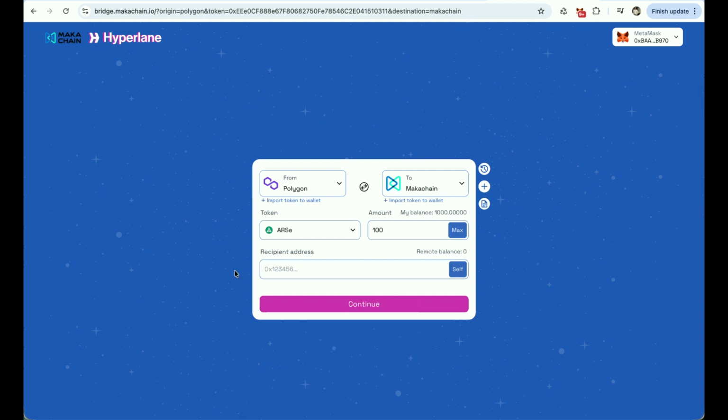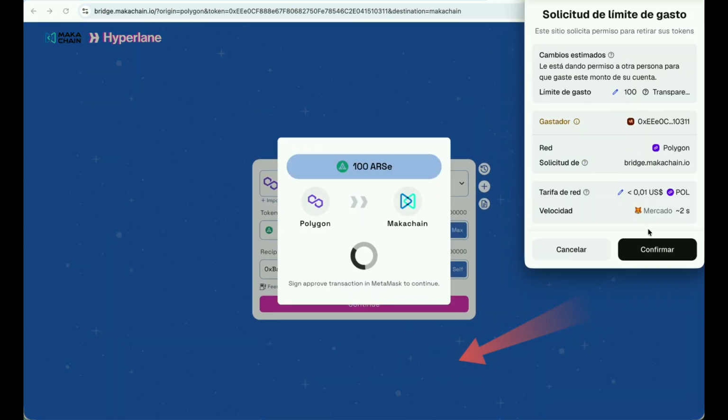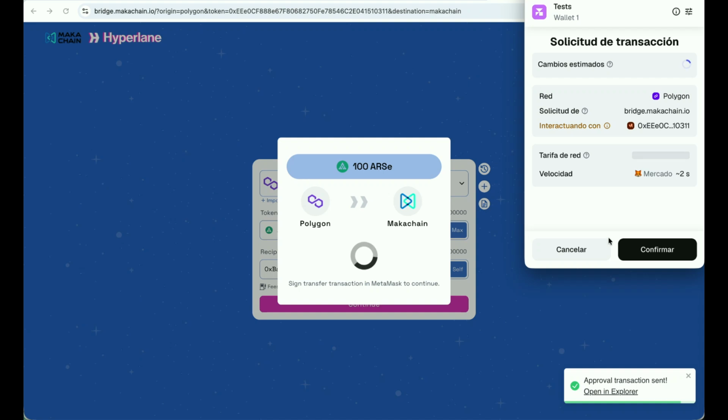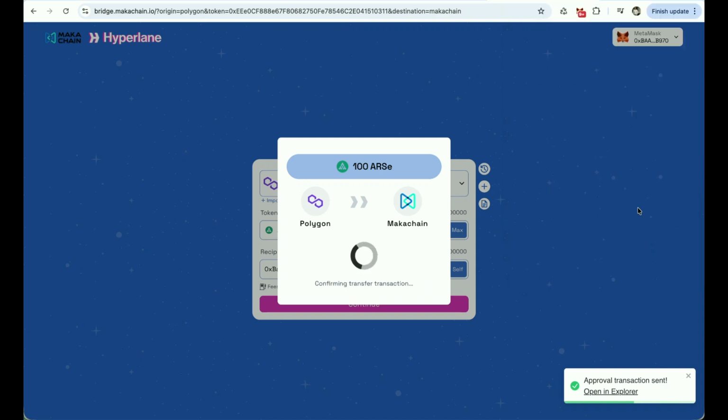If you want to use the same wallet that is currently connected, simply click the Self button, continue with the process, and click Send to Makachain. MetaMask will ask you to confirm the transaction. Approve it, wait a few seconds, and confirm again when prompted. Once this step is completed, the transaction will be successful.